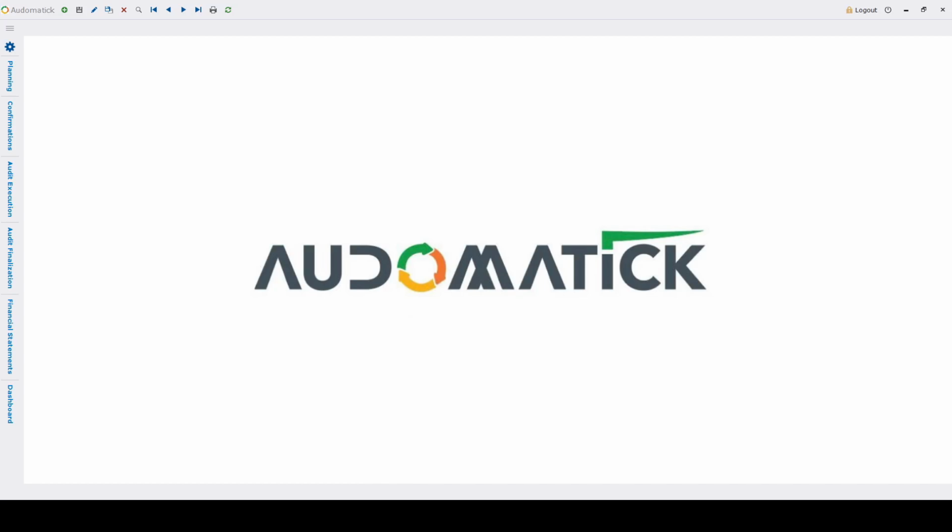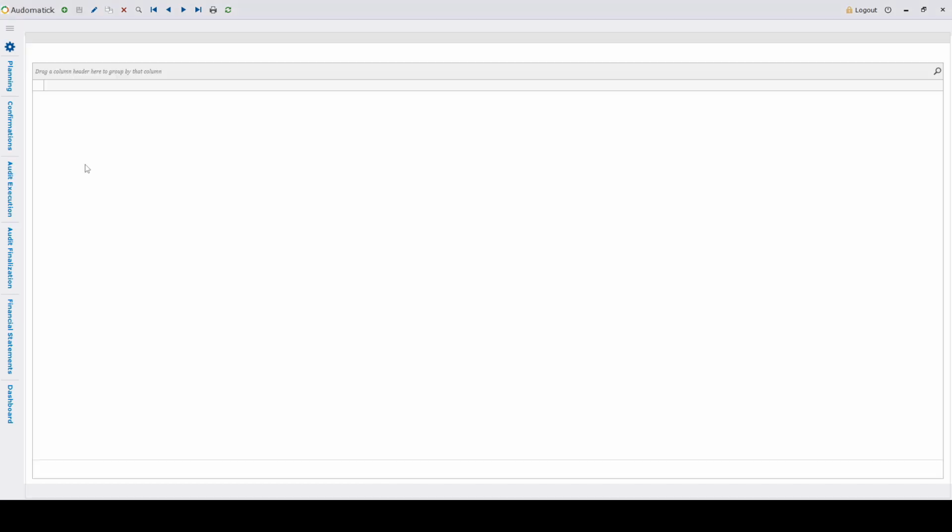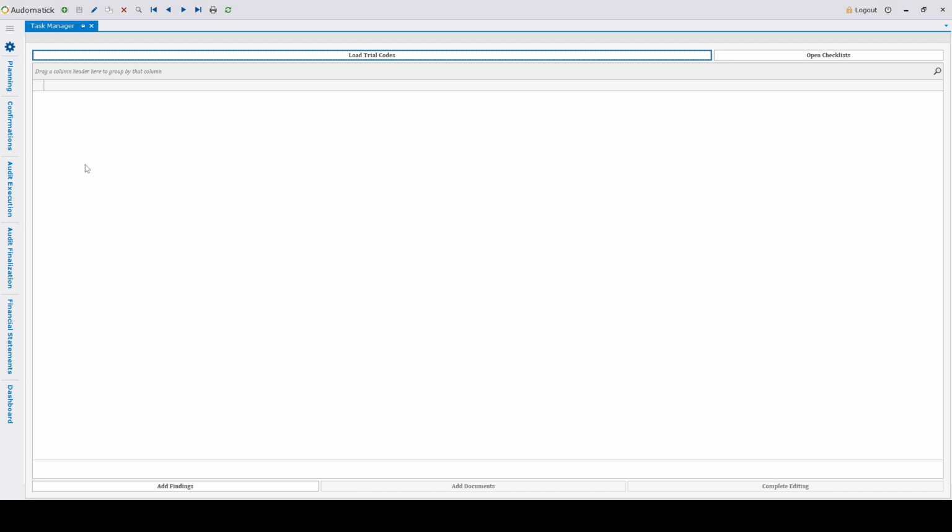Open the side menu and click on Task Manager. You will see two buttons, one for trial codes and one for the checklists. All the trial codes and checklists that were allocated to a person in the work allocation form are displayed here. Let's explore the trial codes first. Click on the Load Trial Codes.